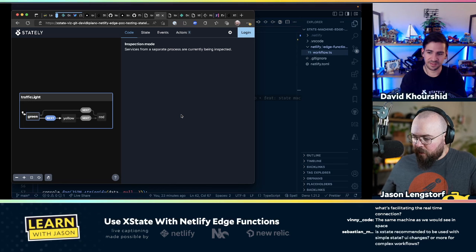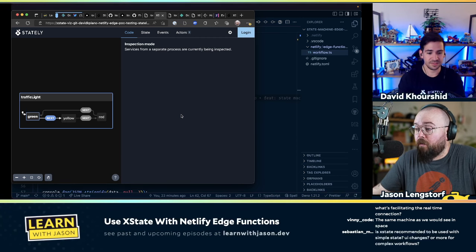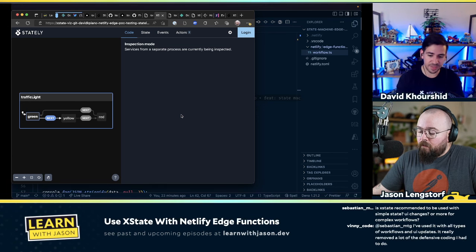And then another question here is, is XState recommended to be used with simple state like UI changes? I think yes. That's where I started with it. That's where I really felt the power. And to be fair, a lot of people might say, hey, I just have a very simple toggle component.